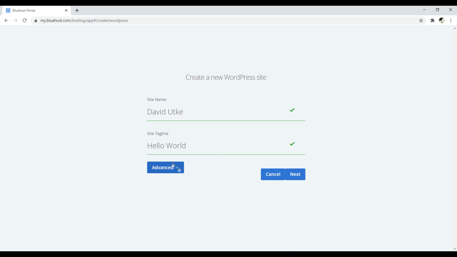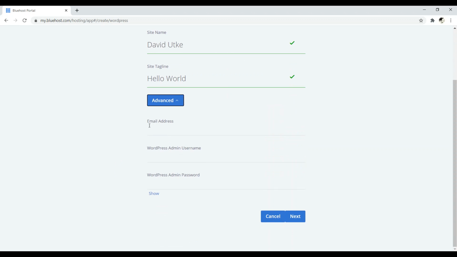Now the important thing is to click the advanced tab right here. Now, email address, this is going to be the recovery email. So if you ever forget your password, you know what email it's going to go to. And then your WordPress admin username and admin password, which I personally like to set myself. I don't want to have Bluehost just automatically generate me a username and password. So anyways, I'm just going to put in my email.